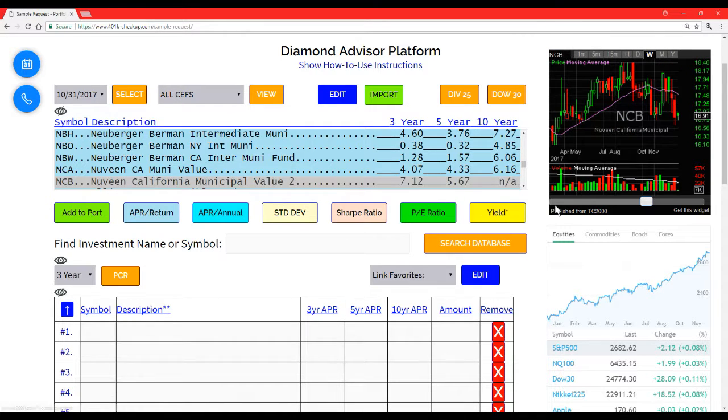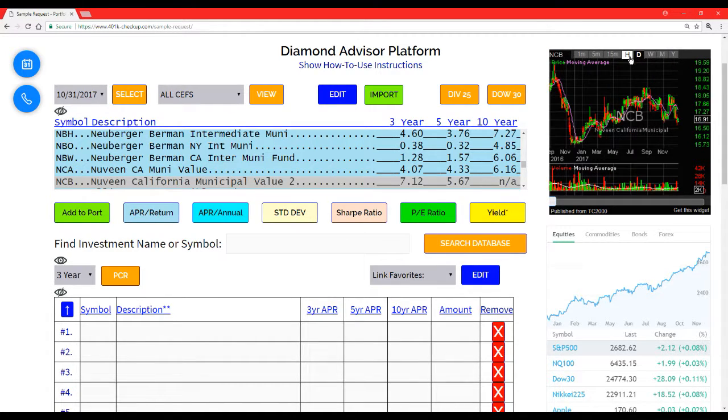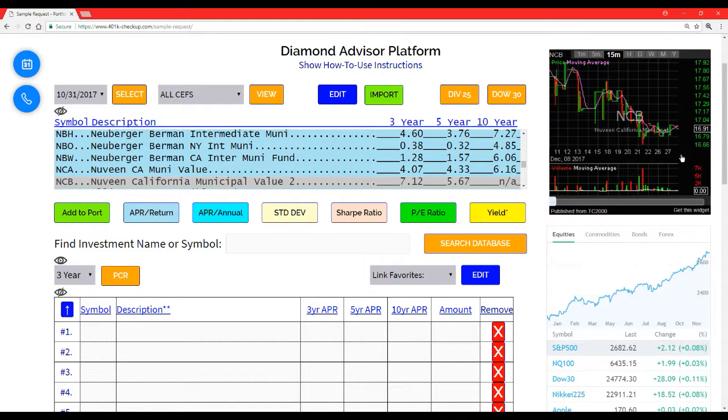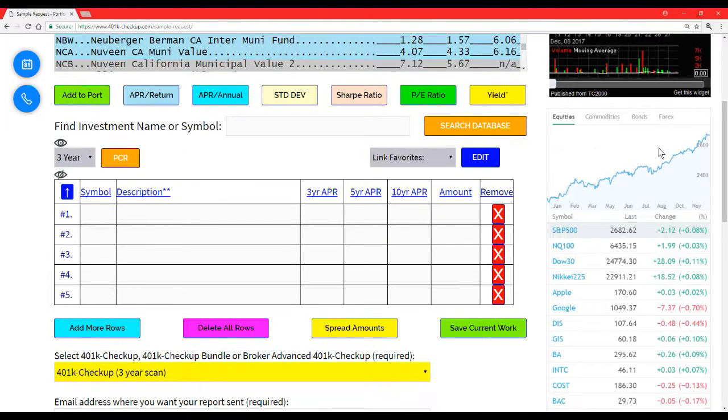And I'll change the time scale to daily, hourly, weekly, 15-minute chart. That's just a free widget for convenience. Here's another one down here that tracks a block of stock. I can highlight it and change the graph above.